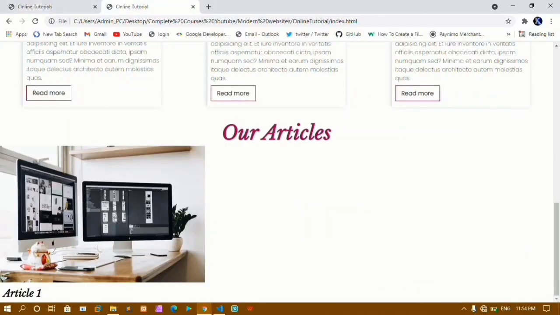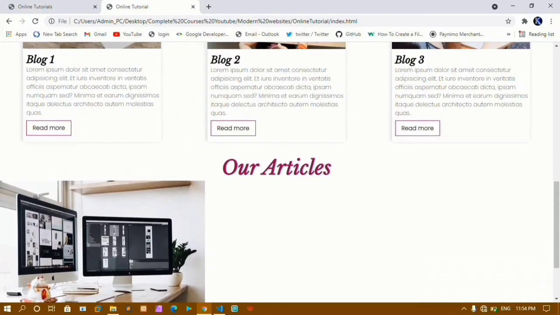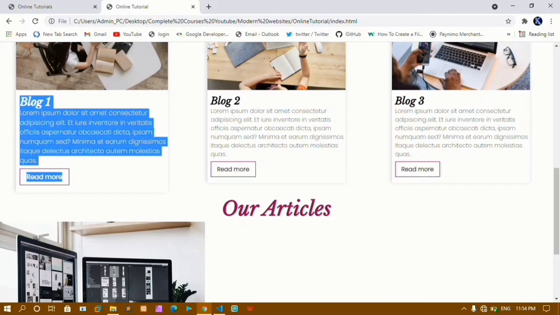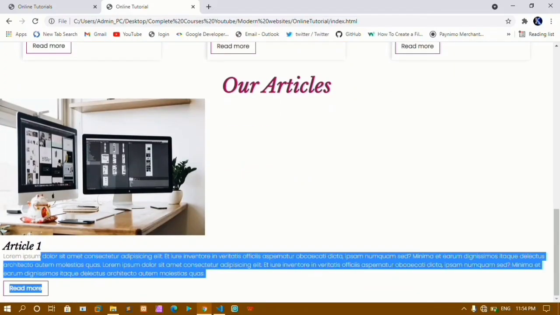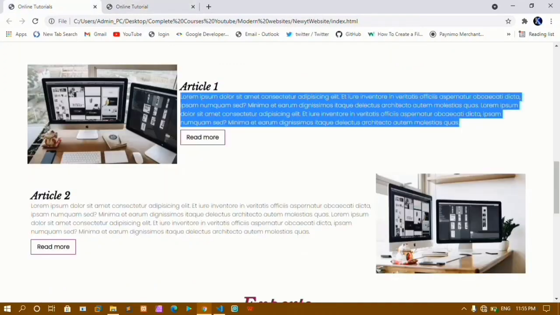Now I'll come to my project and refresh this. Now you can see all the styles whatever I have applied for this particular section. All the styles have been applied to this particular section. Now whenever I hover on the button, you can see this hover effect is also working. But here you can see my image is here, my text is here.